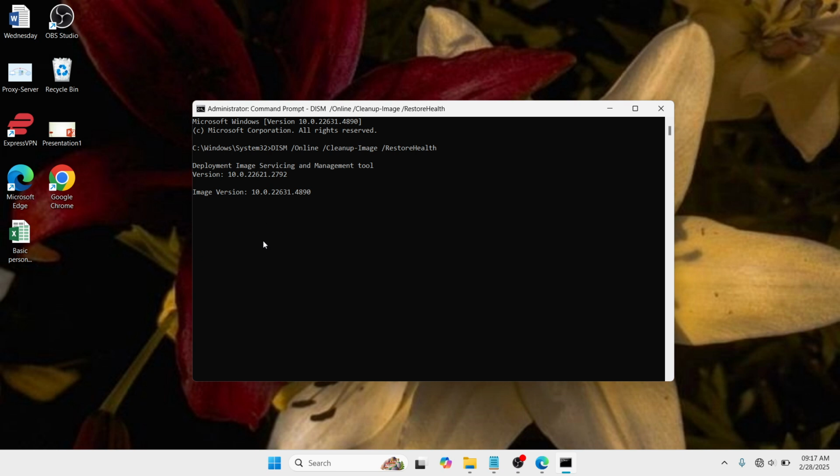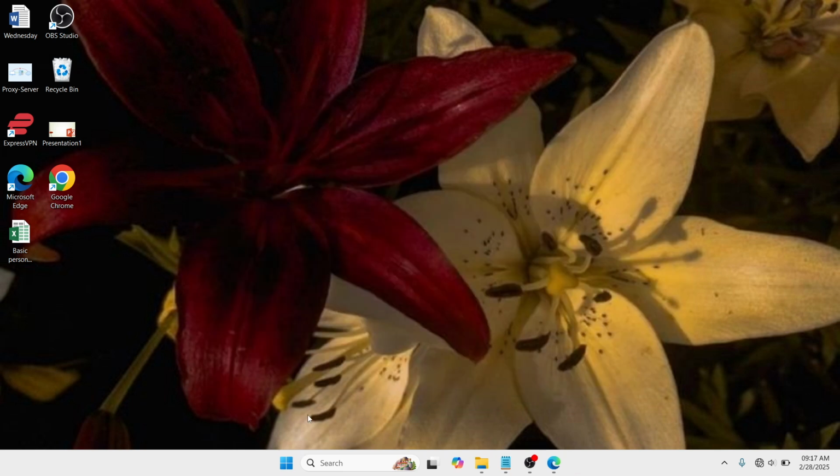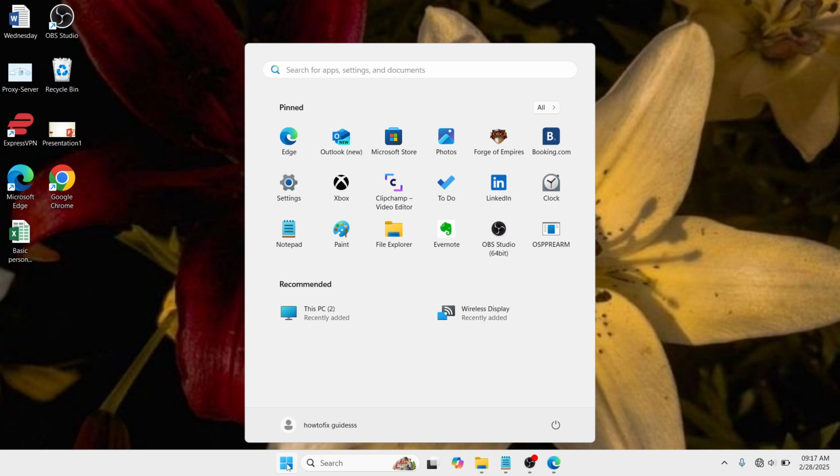Just leave this Command Prompt window open until the process is done. So just be patient while waiting. Again, don't turn off your computer until this process is done. Once you're done, just restart your computer and check if your problem has been fixed.